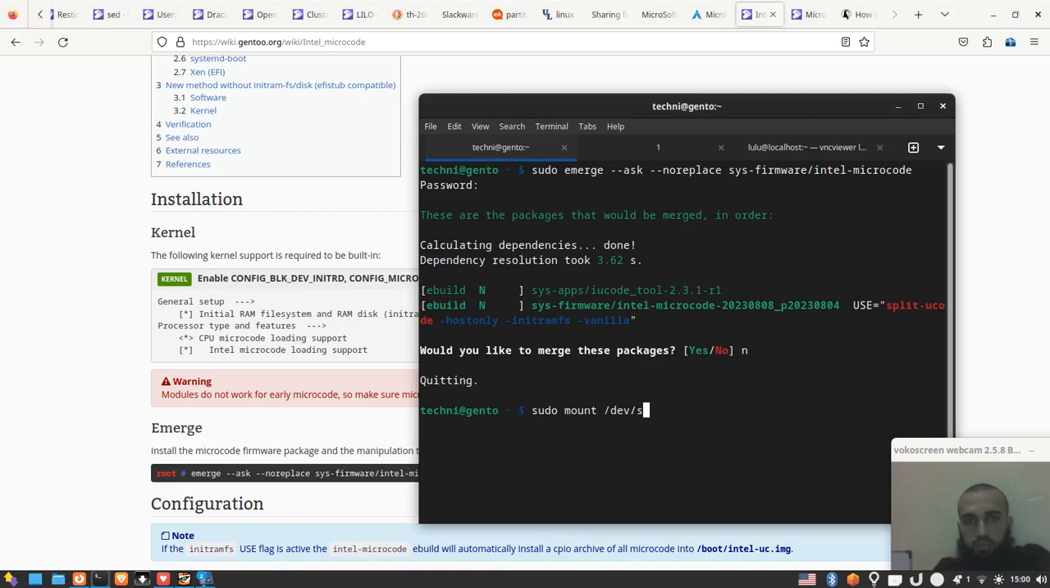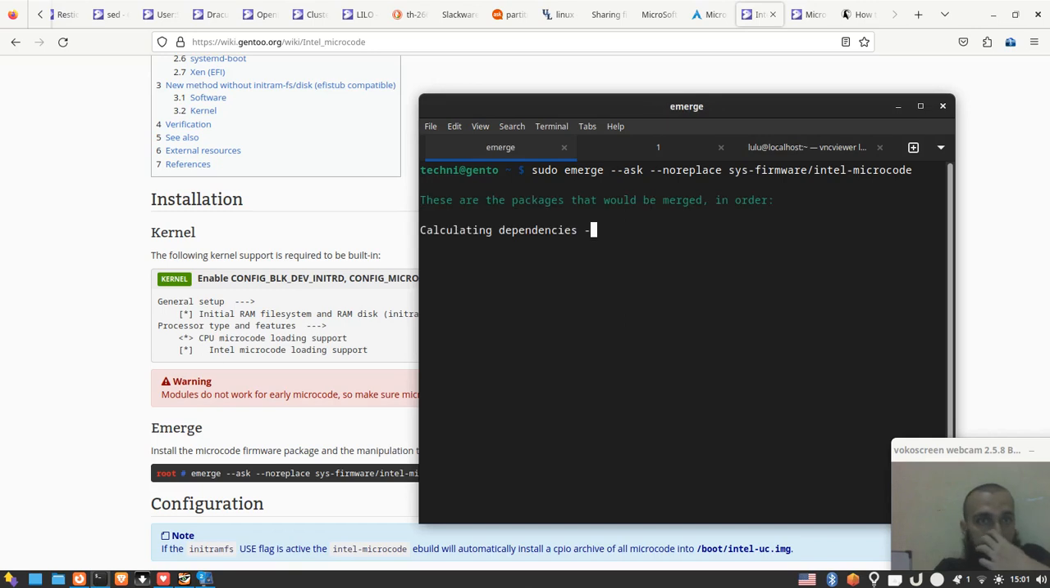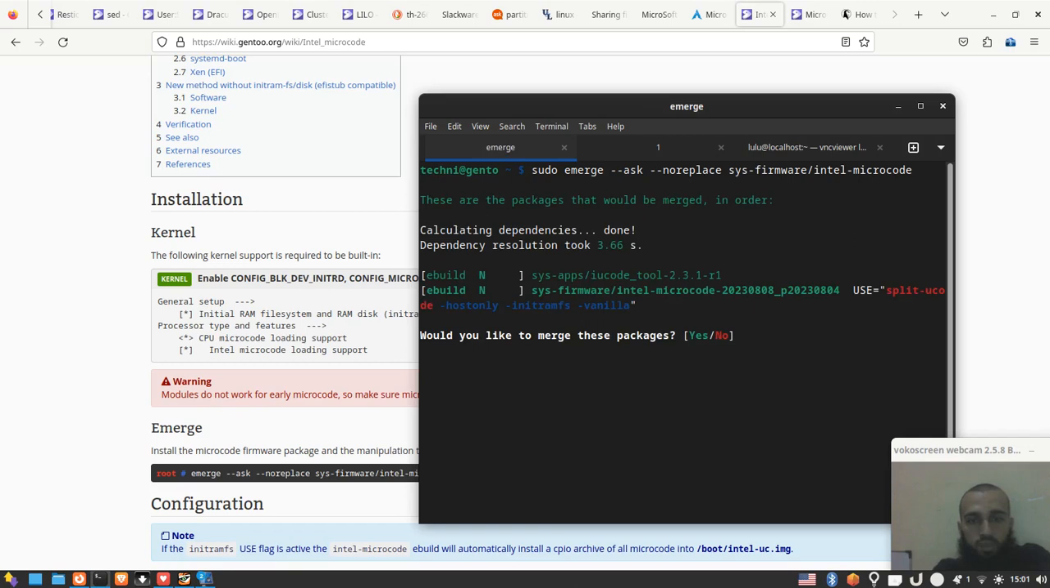If it is not mounted automatically on your system, you have to do this step, and you have to figure out which one is your boot partition. In my case, it's /dev/sdi1. So you run this command. Press Y.